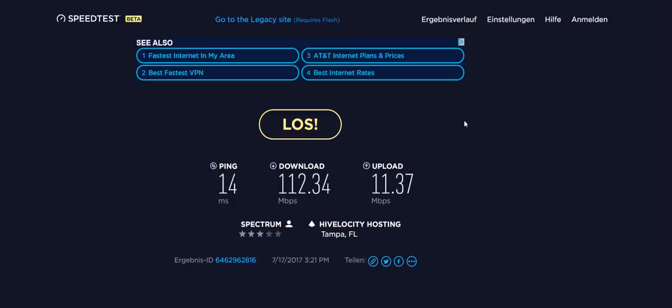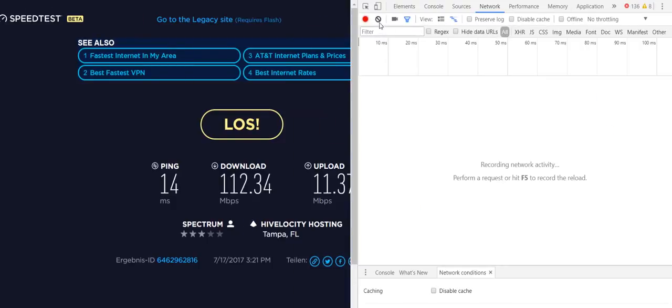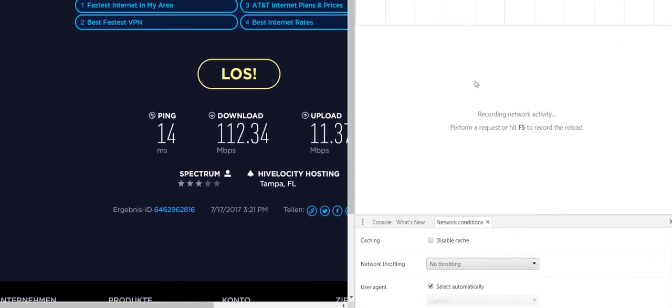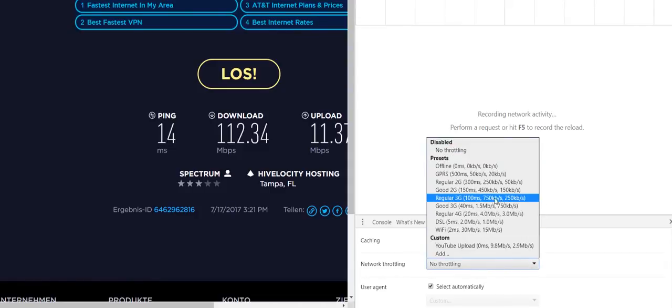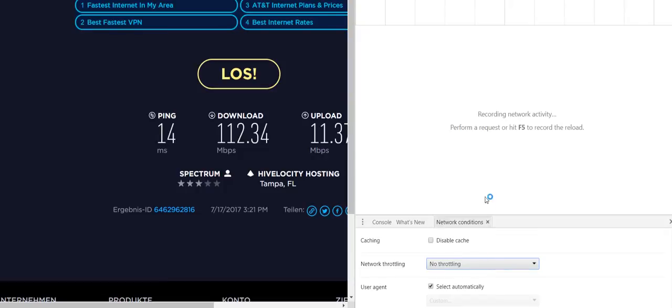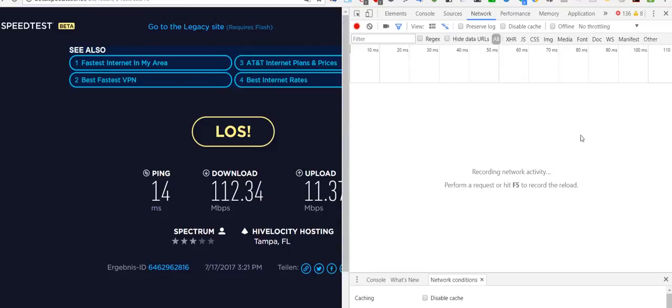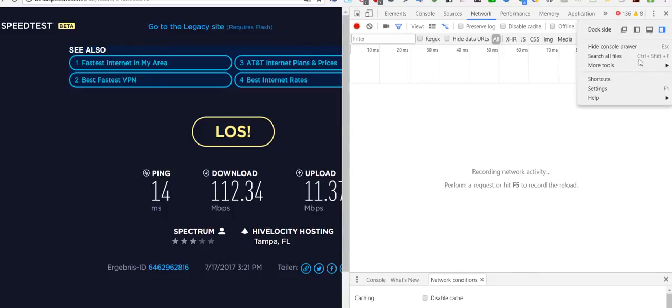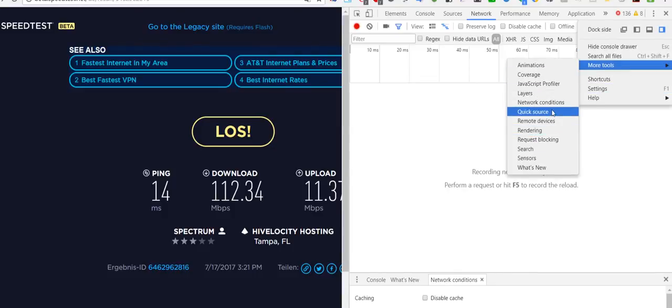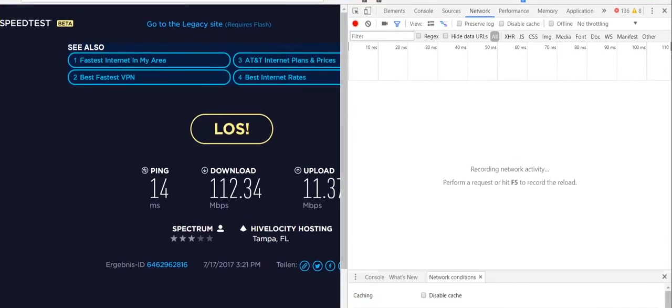So by pressing F12 in the browser, you can open the developer tools, and here in the middle you have the network tab. In the next line you see the network throttling, with all the possibilities you have. You also see it down at the bottom, where you have no throttling or different types of throttling. It's absolutely the same no matter if you do it on top or at the bottom. If you don't see it at the bottom, you can activate it here in the menu, More tools, Network conditions. But I will do it at the top.